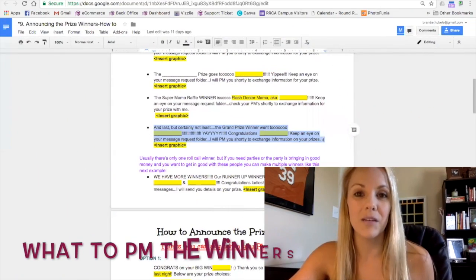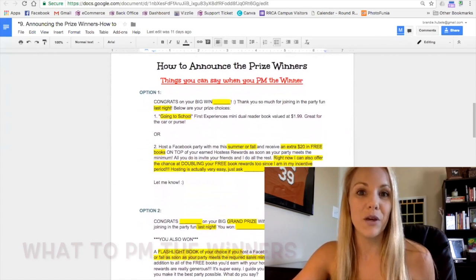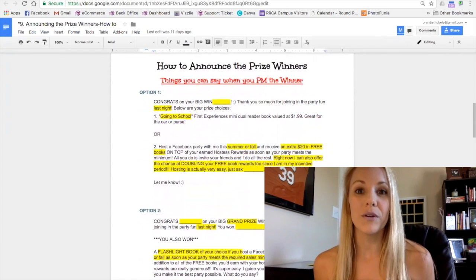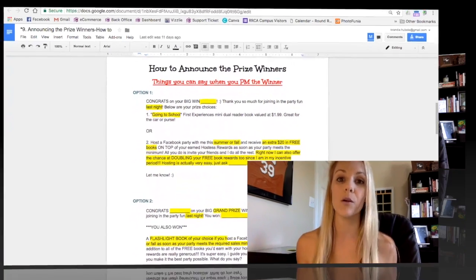Now let's talk about what we're going to message them. Further down this document are different blurbs you can private message the hostess to let them know what their prize choices are. The reason why we do choices is to try to get more bookings so that we can continue to grow our business. If you're aiming at getting only one booking out of every party, then your business is just staying afloat. But if you're aiming to get more than one booking out of every party, then your business is expanding and you're adding more branches to your tree. So it should always be your goal to get more than one booking out of every single party.